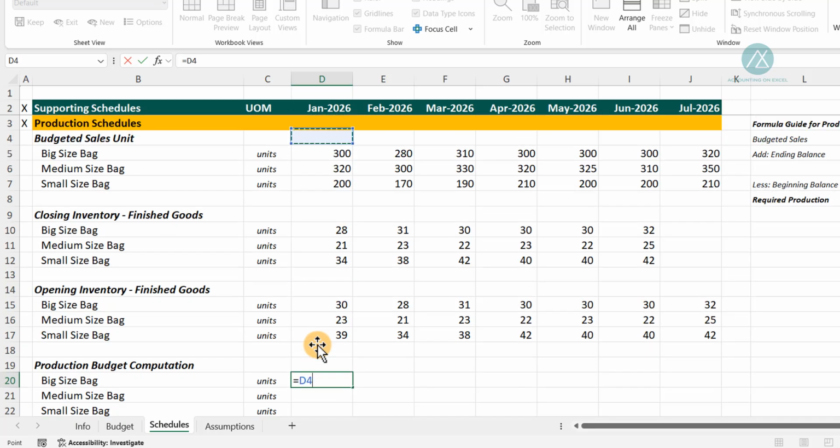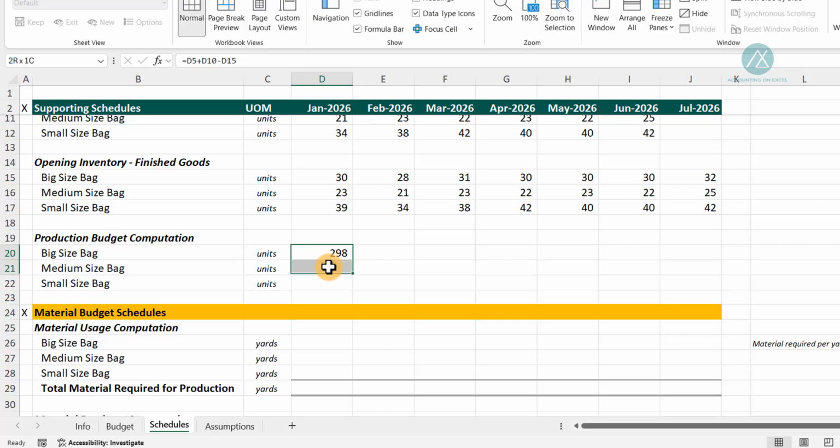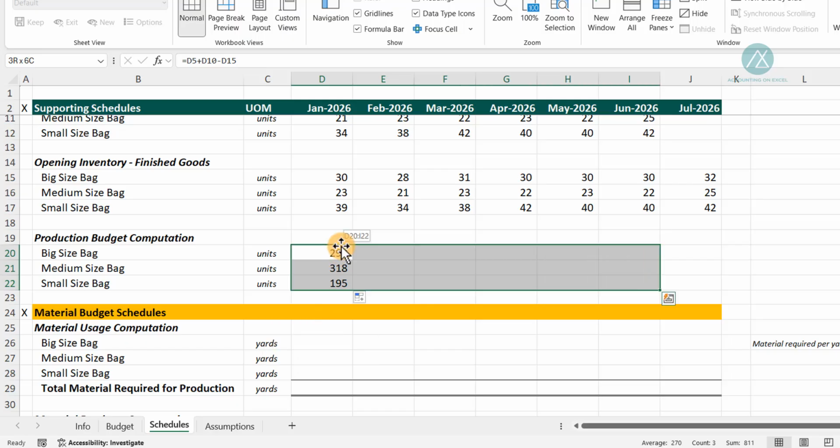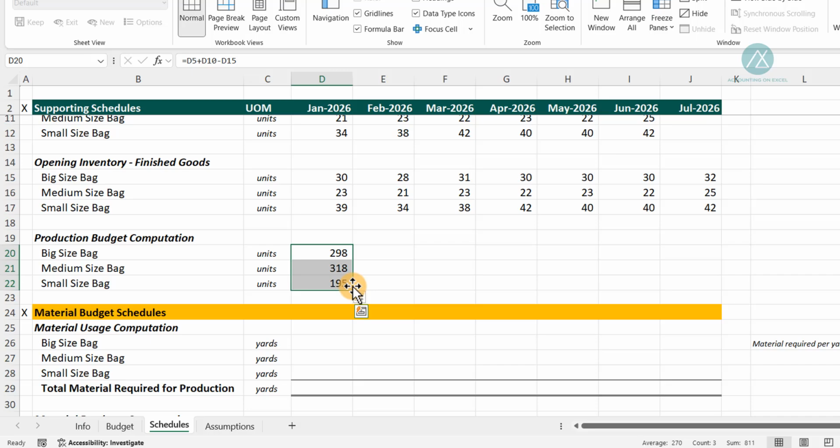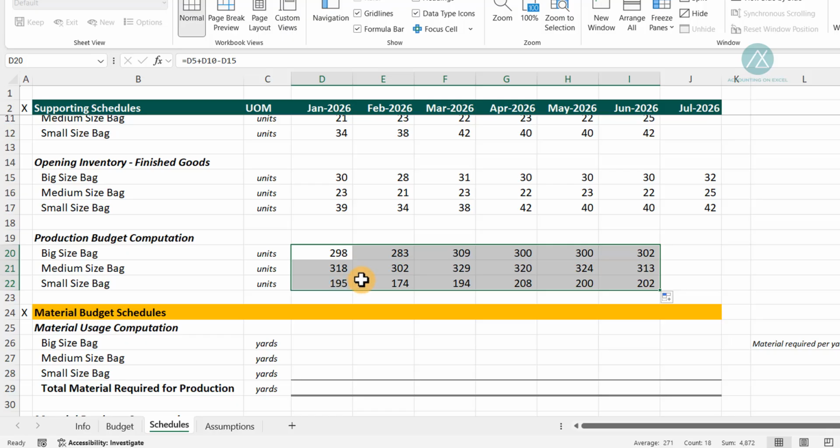Remember, our budgeted sales is here for the big size. Then we add our ending balance. What's our ending balance? This is the closing balance. Then we will minus your beginning balance. This is the beginning balance. And that is what was done. So I just copied downwards, and I copy to the right. You can just use the fill handle, better option, and copy to the right. So that's it. I'll just prefer to have the computation here, then I'll just link it to the budget.